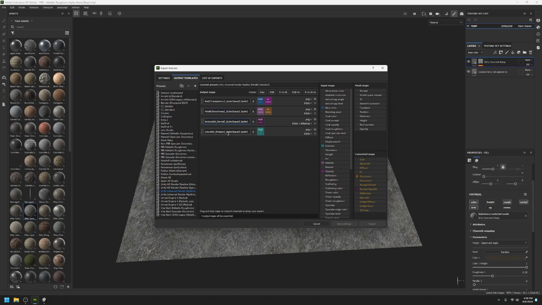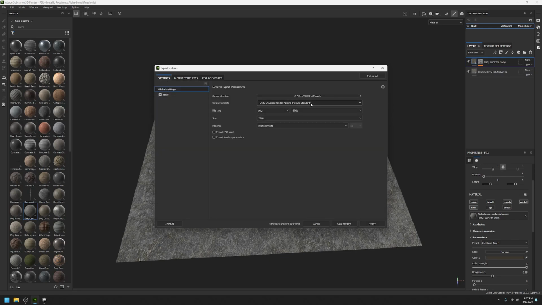Normal map is the same and the emissive map is the same. So the big difference between both of them is going to be that second one. So be aware that they are different, and it's important that you are aware of that because they behave differently in the game engines. So you do need to use the one that is appropriate for the game engine of your choice. Choosing it here doesn't actually change your settings, so make sure that you are using the right one under output template. And when you're ready to go, we're going to hit export.